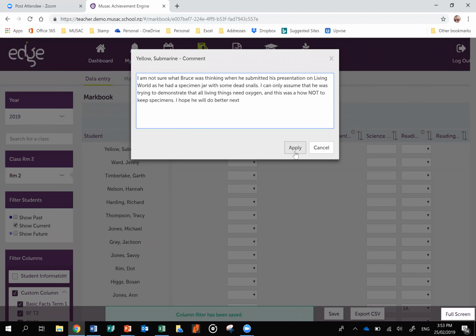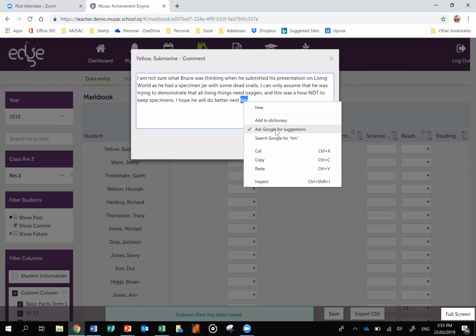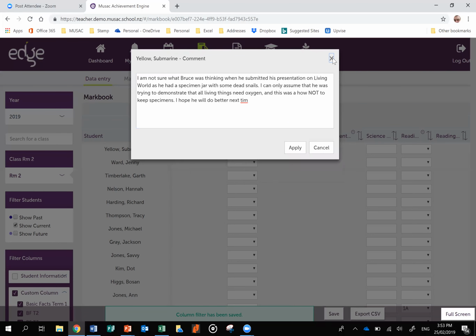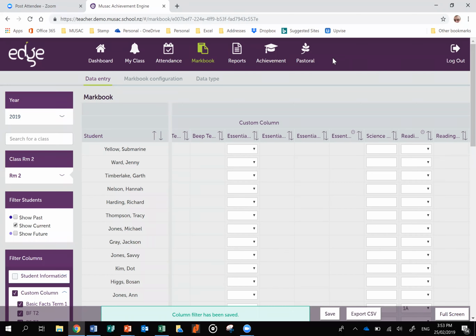Right, if I apply that information, that's fine. You'll see also that these have spell checkers because it couldn't understand Tim. And your spell checker is, in this case, my Google spell checker. It's whatever your browser is. The problem is, if you have words that you have added to the dictionary which are not real words, it's not going to know about it. It's not going to pick it up as a spelling mistake.